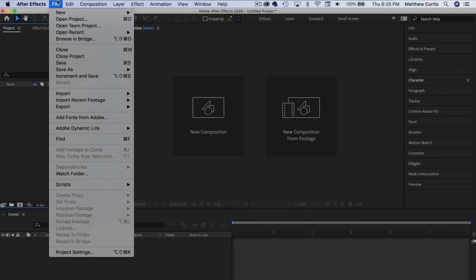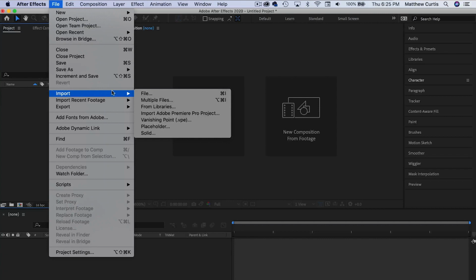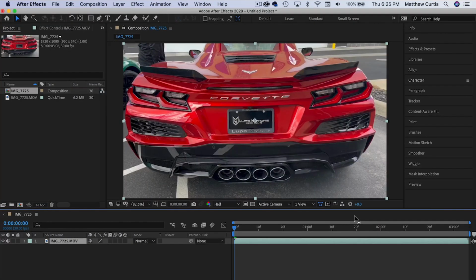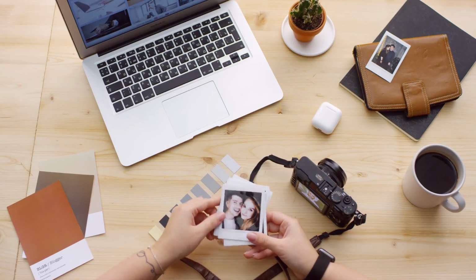Importing assets into After Effects is simple, and there are two ways to do it. The first is to go up to File, select Import, then select File. After that, choose whatever file you want to add to the project panel. There are several types of assets we can add into After Effects, including but not limited to video, audio, photos, Photoshop files, and previous After Effects projects.